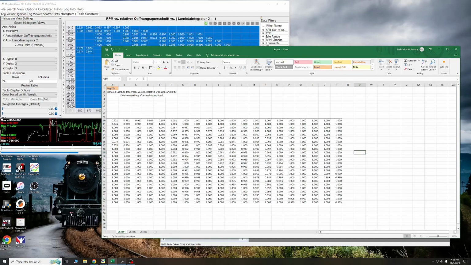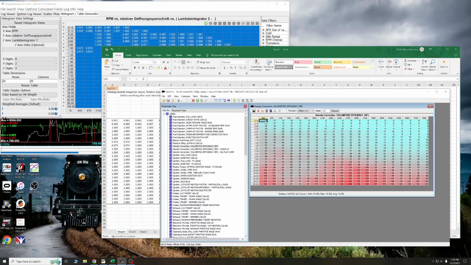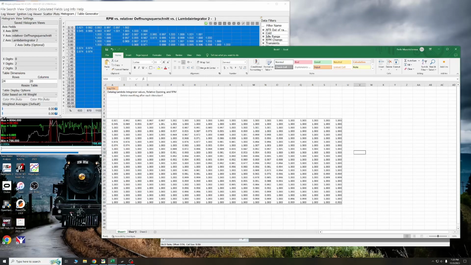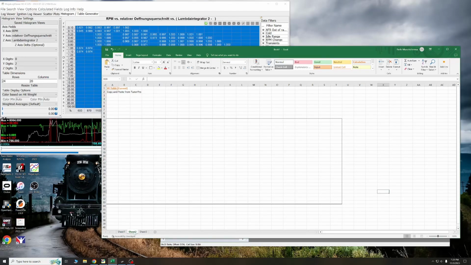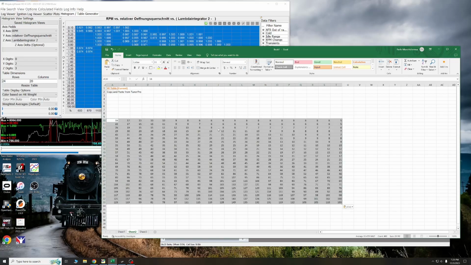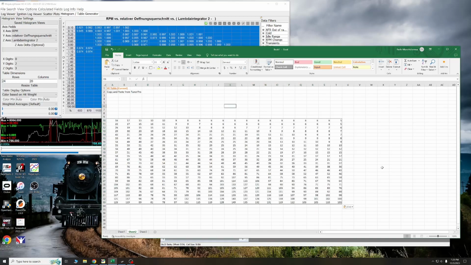So now we go to the VE table in TunerPro. I'm going to grab that. This is an actual file from my car. We're going to go to sheet 2, which I may rename to give them a better representation. So this is our current VE table. You're going to paste it in here. As you can see, it's all within the boxes.